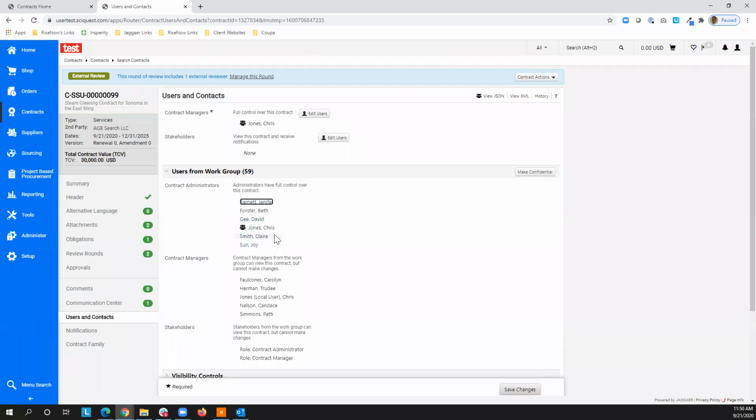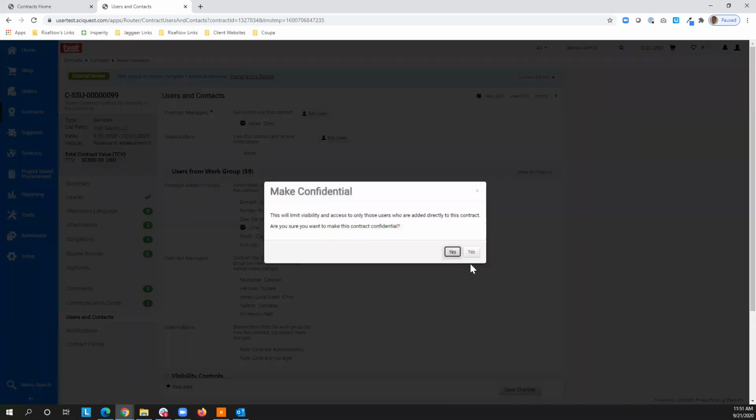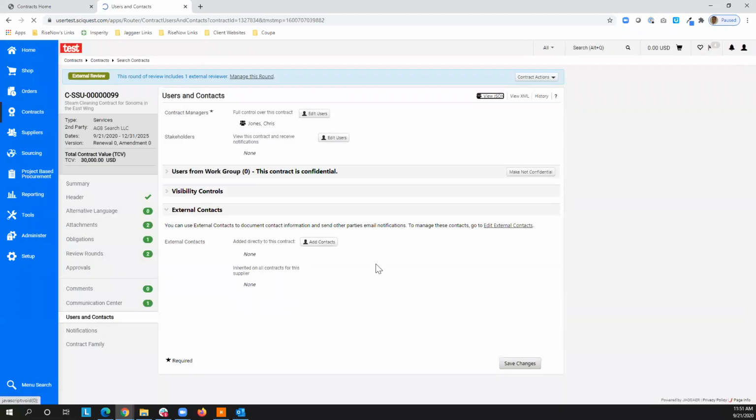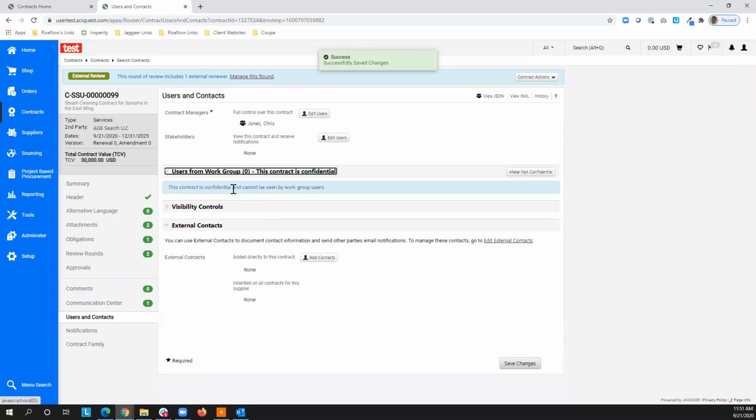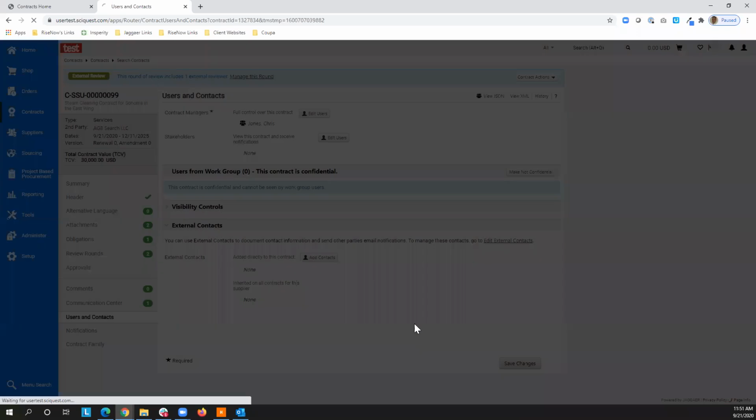So if this was a very sensitive contract, maybe a human resources contract or something like that, and we need to make it to where only the person who authored the contract and maybe people with special super user permissions could see the contract, we could always click Make Confidential and say yes. And now all the people from the work group would no longer have access to this contract. Only the people in this users and contacts would have access to it. And also, of course, people with super user permissions. So we'll go ahead and just make this not confidential.